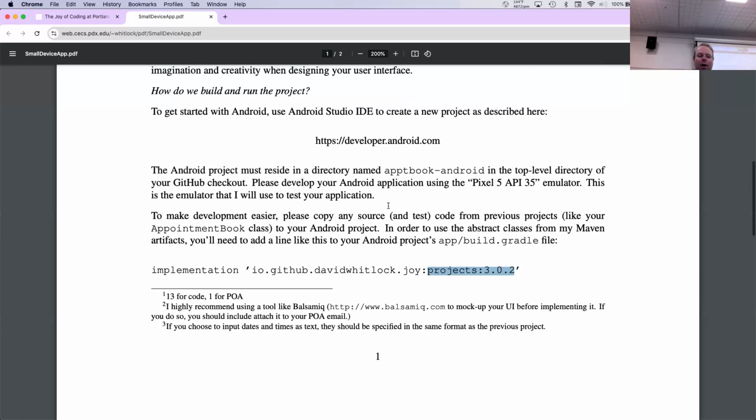Oh, a note here that's important for dates and times. If you're going to enter them as text, which is fine, please use the same format as in the previous project. Don't make me guess what your date format is. Although I suppose if you had a prompt, that would be nice. But when in doubt, just use the familiar format from the previous project.